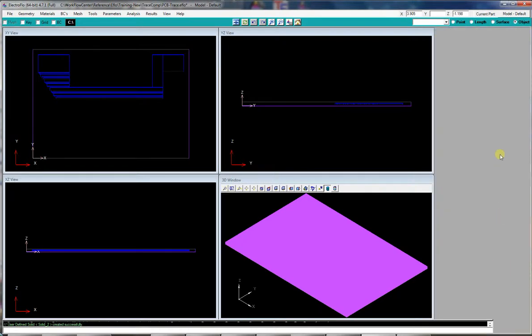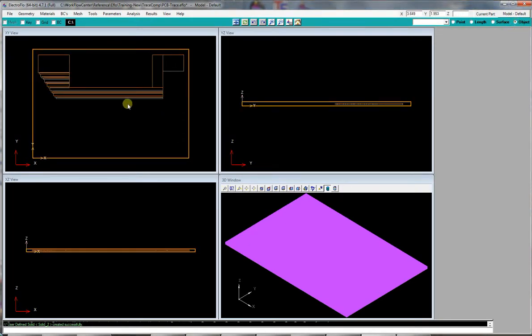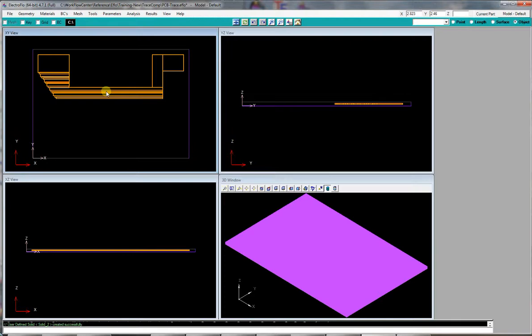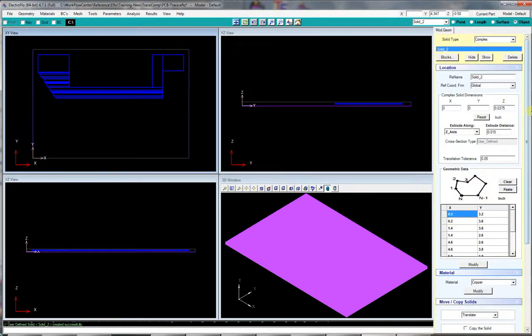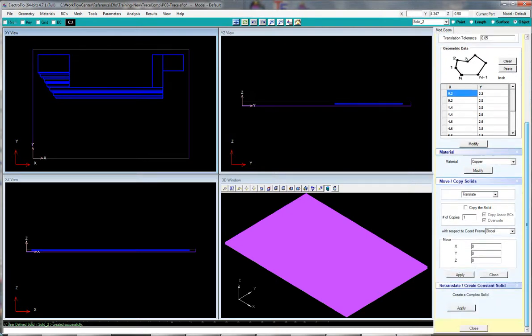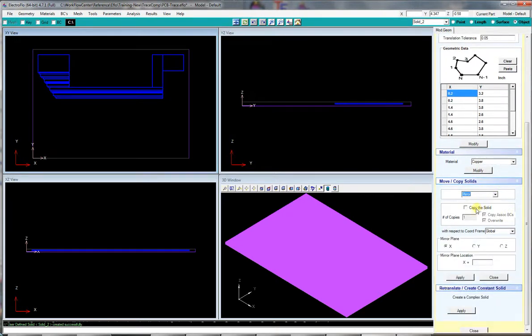To create the second section, we go to object, solid, and pick the first section. So that opens the modify geometry form. And now we go to mirror. So we pick mirror, copy, because we want to keep the original.